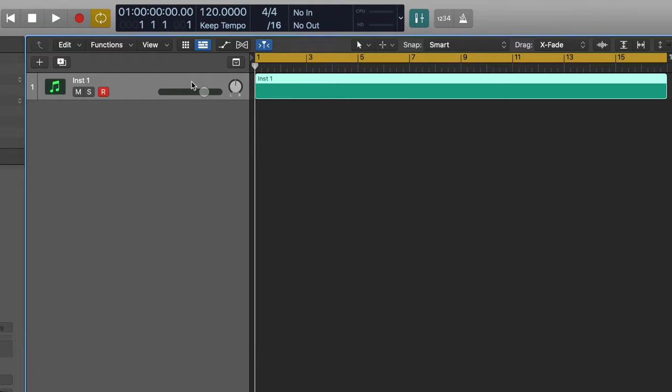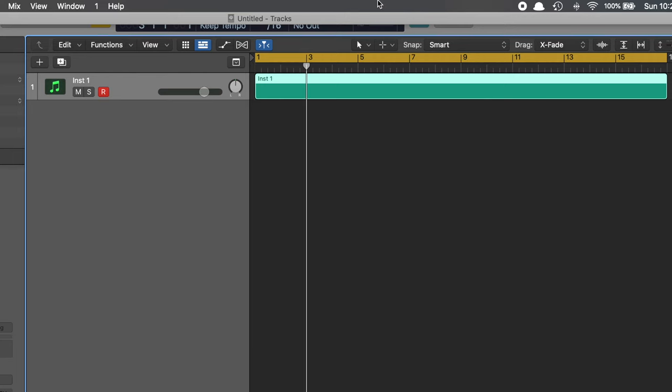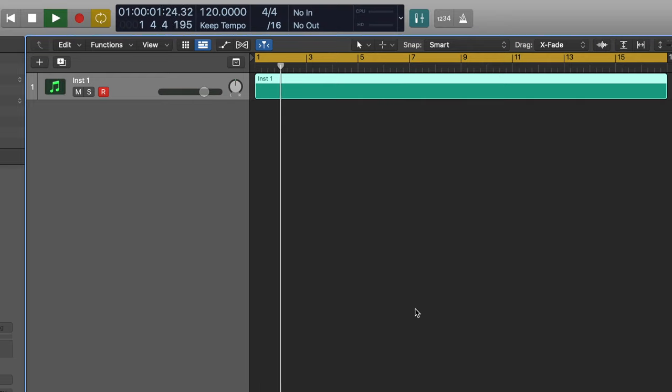Workflow tip number four with the key commands is to move along regions. As you can see here, this is instrument one, and I've created this little loop here. Press either comma to go backwards or period to go forwards on your keyboard. That'll move it along one bar at a time. So if you have something playing here and you're trying to create a loop, but it's in one section that you really want to figure out, you can go backwards, go backwards, go backwards, things like that.